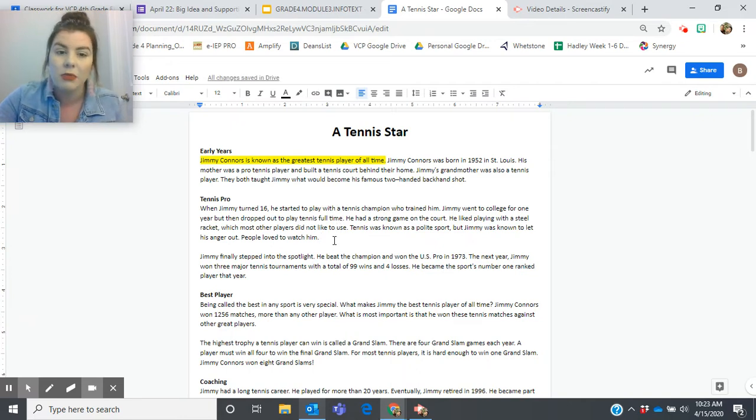Second paragraph, tennis pro. When Jimmy turned 16, he started to play with a tennis champion who trained him. That's pretty cool. Jimmy went to college for 1 year, but then dropped out to play tennis full time. He had a strong game on the court. He liked playing with a steel racket, which most other players did not like to use. Tennis was known as a polite sport, but Jimmy was known to let his anger out. People loved to watch him.